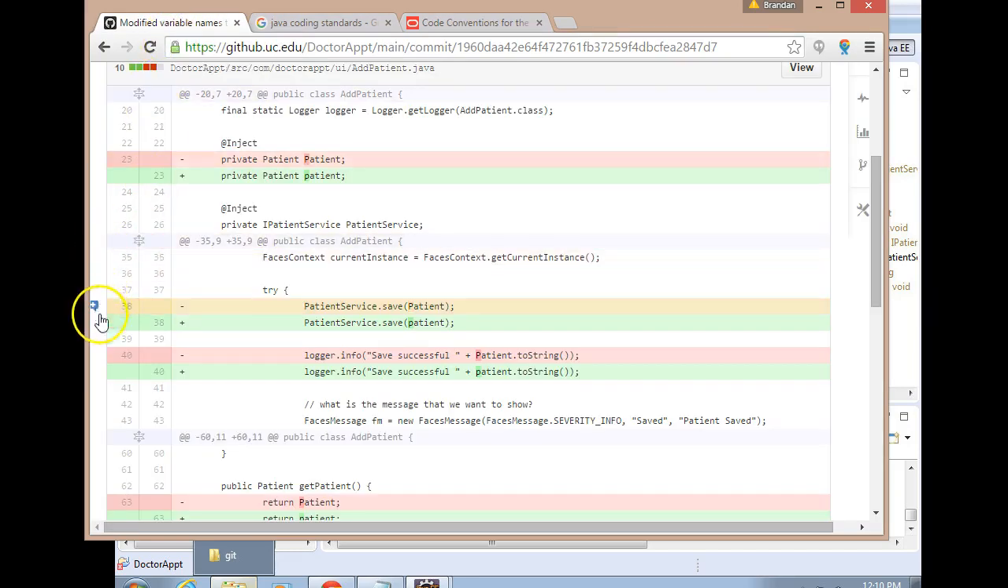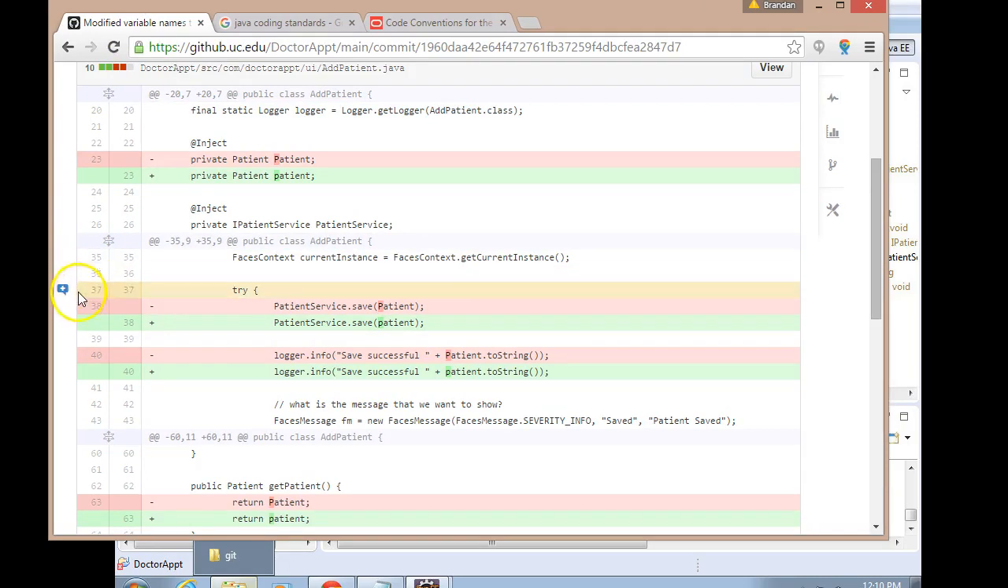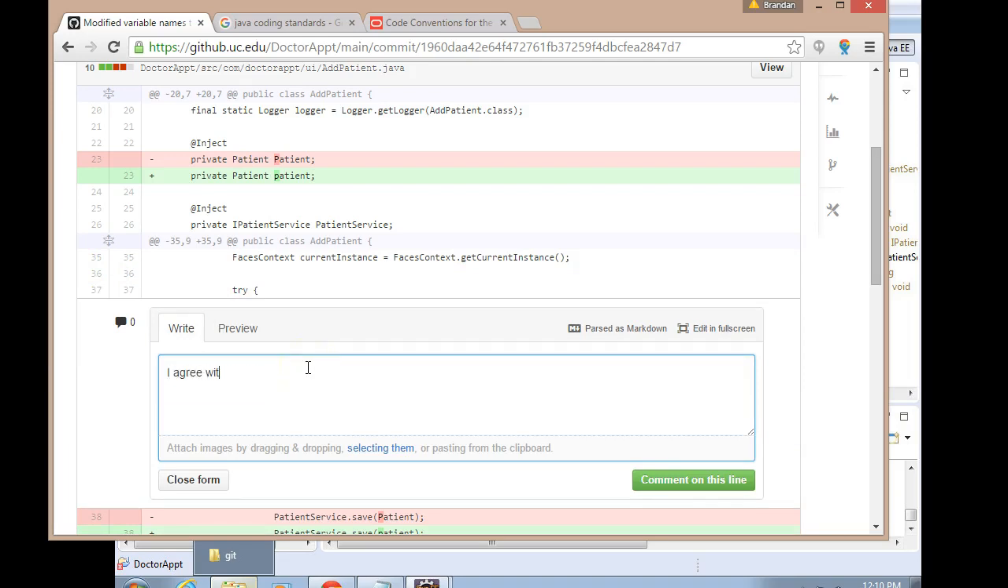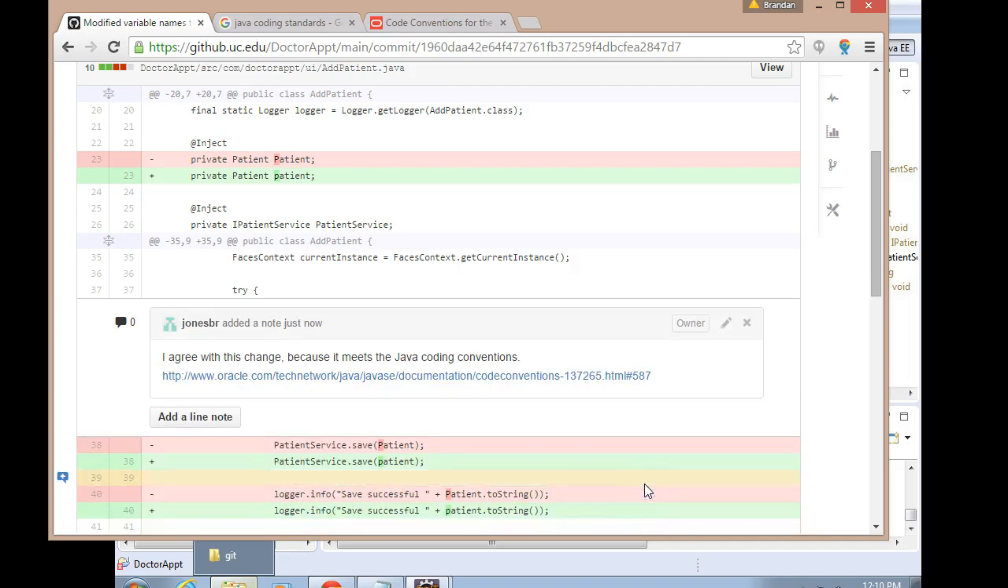But I could come in here as a third party, one who's not a code reviewer, and I might say, okay, I'm going to add a comment, and I'm going to say, I agree with this change because it meets the Java coding conventions. And then I might put a reference, something like that, and comment on this line. Now, the nice thing is this comment is meta information. It doesn't go into our source tree or anything like that. It's just a place where we can all have a conversation. So the group who owns this project can have a conversation in here. The code reviewer can have a conversation. I can have a conversation. And based on all of those conversations, we can decide whether to pull this or not.